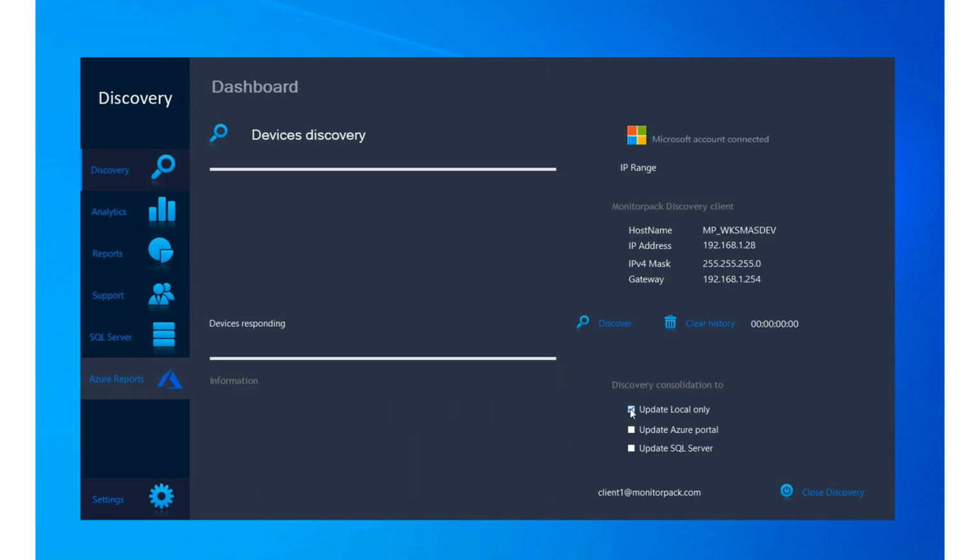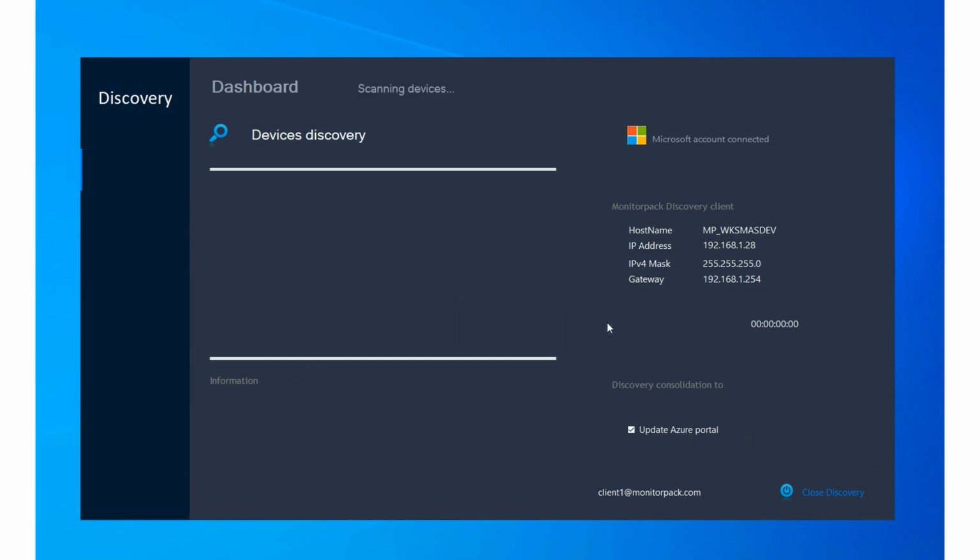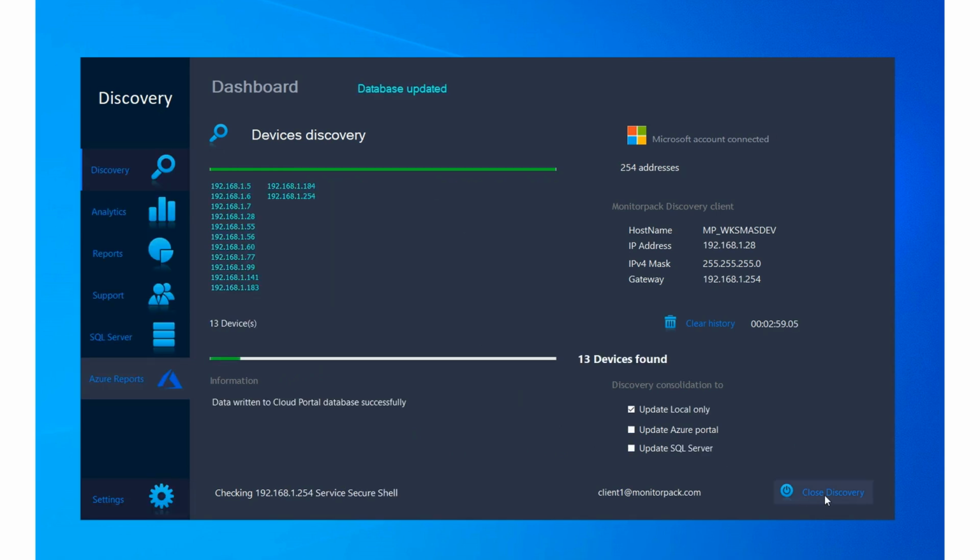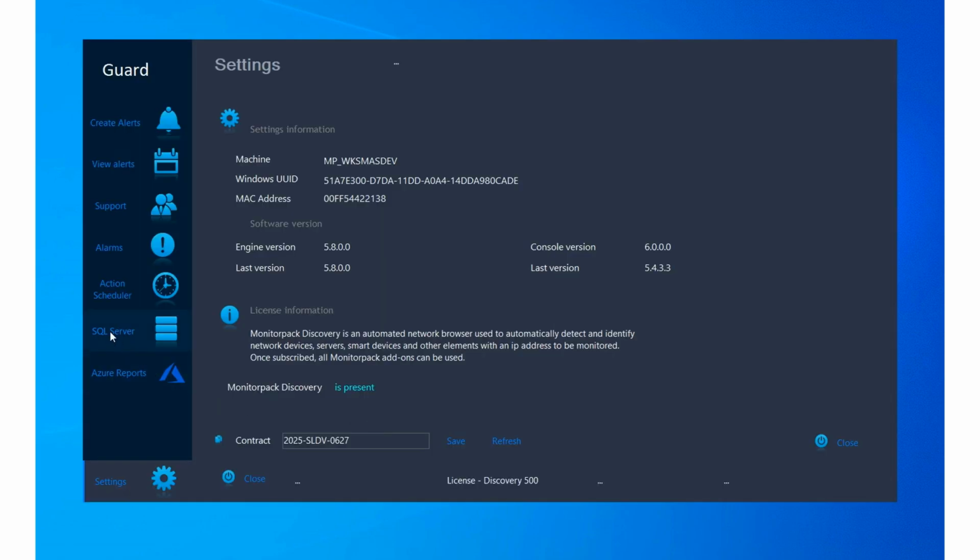The Discovery module automatically discovers your devices. Its operation is unique. It enables automated and consolidated inventories, either locally, on other SQL servers, or on an Azure server if you have a Cloud Portal subscription.